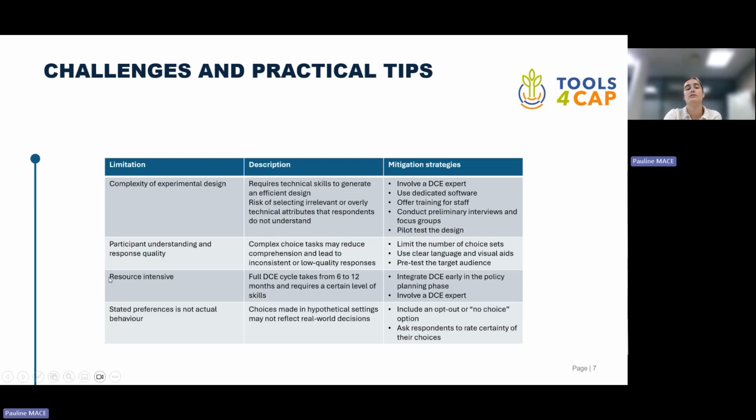A discrete choice experiment is also resource intensive. In particular, it's a long process. A full cycle can take from 6 to 12 months. Then again, it requires a certain level of skills. So it's recommended to integrate it early in the policy planning phase, and then again to work with an expert.